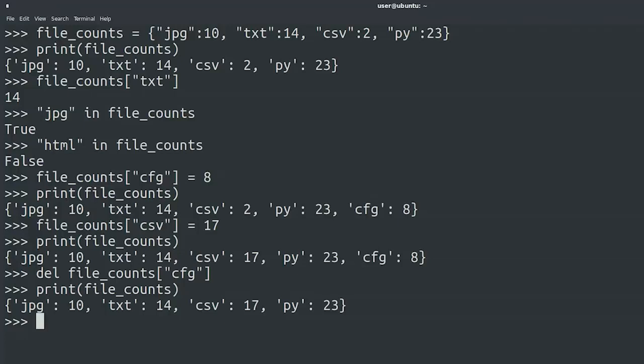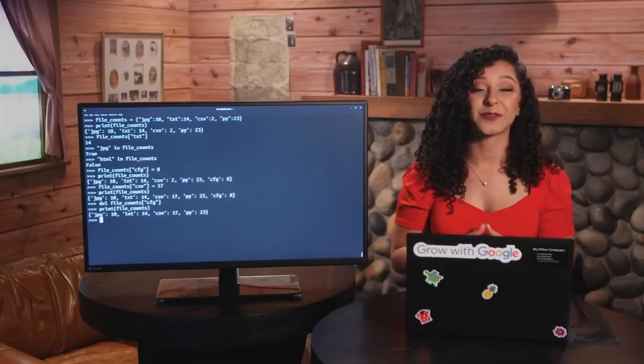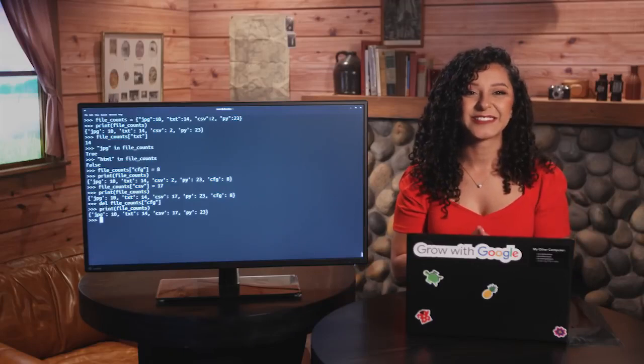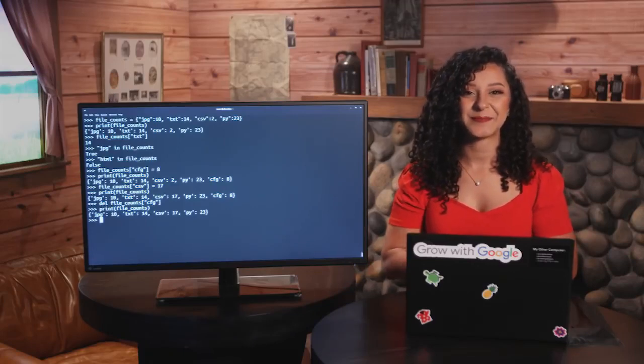What do you think? Dictionaries seem pretty useful, right? We've now seen how to create a dictionary, and how to add, modify, and delete elements stored in the dictionary. Up next, we'll discover some interesting things we can do with them.